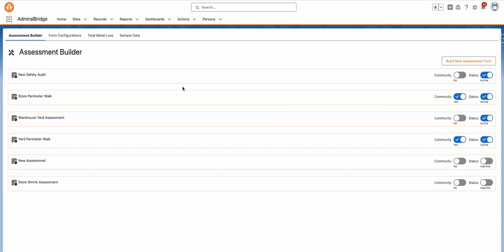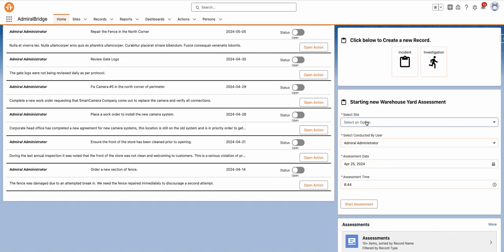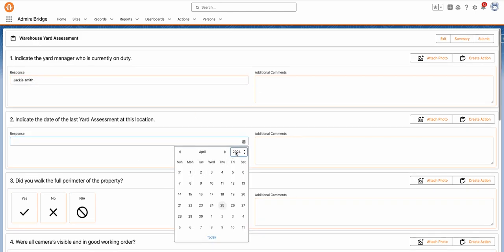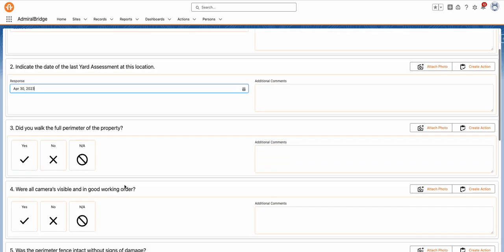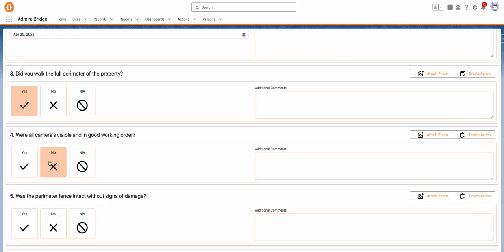After the assessment is activated, it will appear on the homepage component as we saw at the beginning. Completing the assessment is as simple as using a paper form. You start on the homepage and click the assessment you want to start. Select the location you are completing, and then review the pre-filled details. Then click Start. Now you can fill out the responses, add additional comments, upload images, and create actions. As you create actions, they will be seen by the user assigned in their homepage Action Manager component.